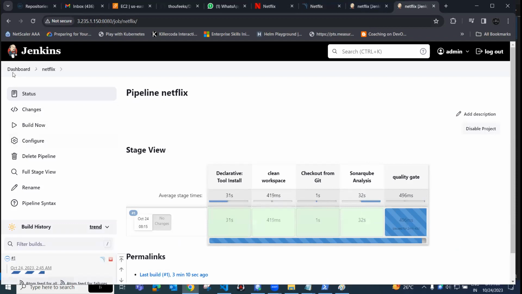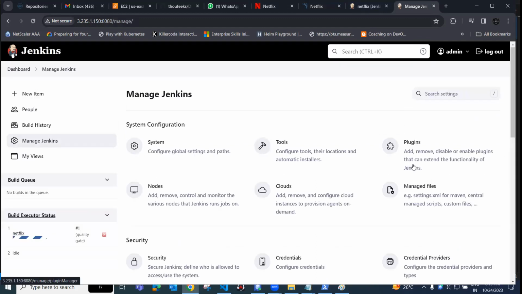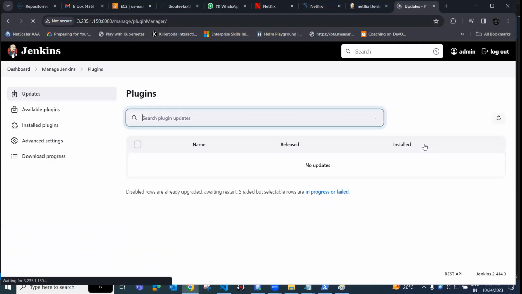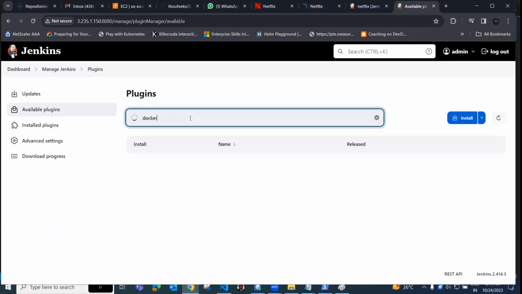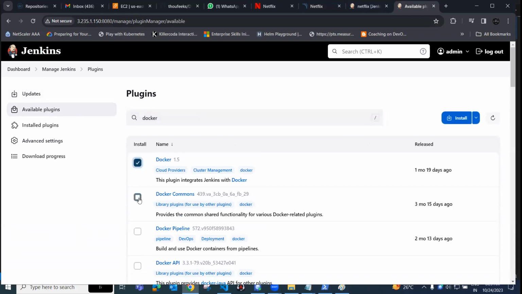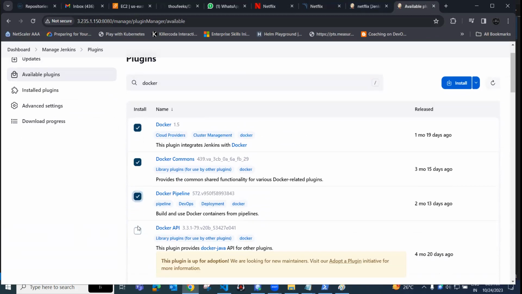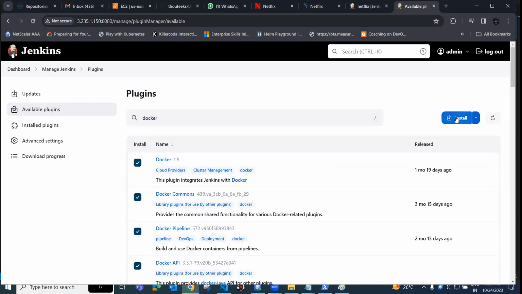Meantime, we can install some more plugins for Docker. Docker Commons, Docker Pipeline, Docker API, and Docker Build. Fine. Install.